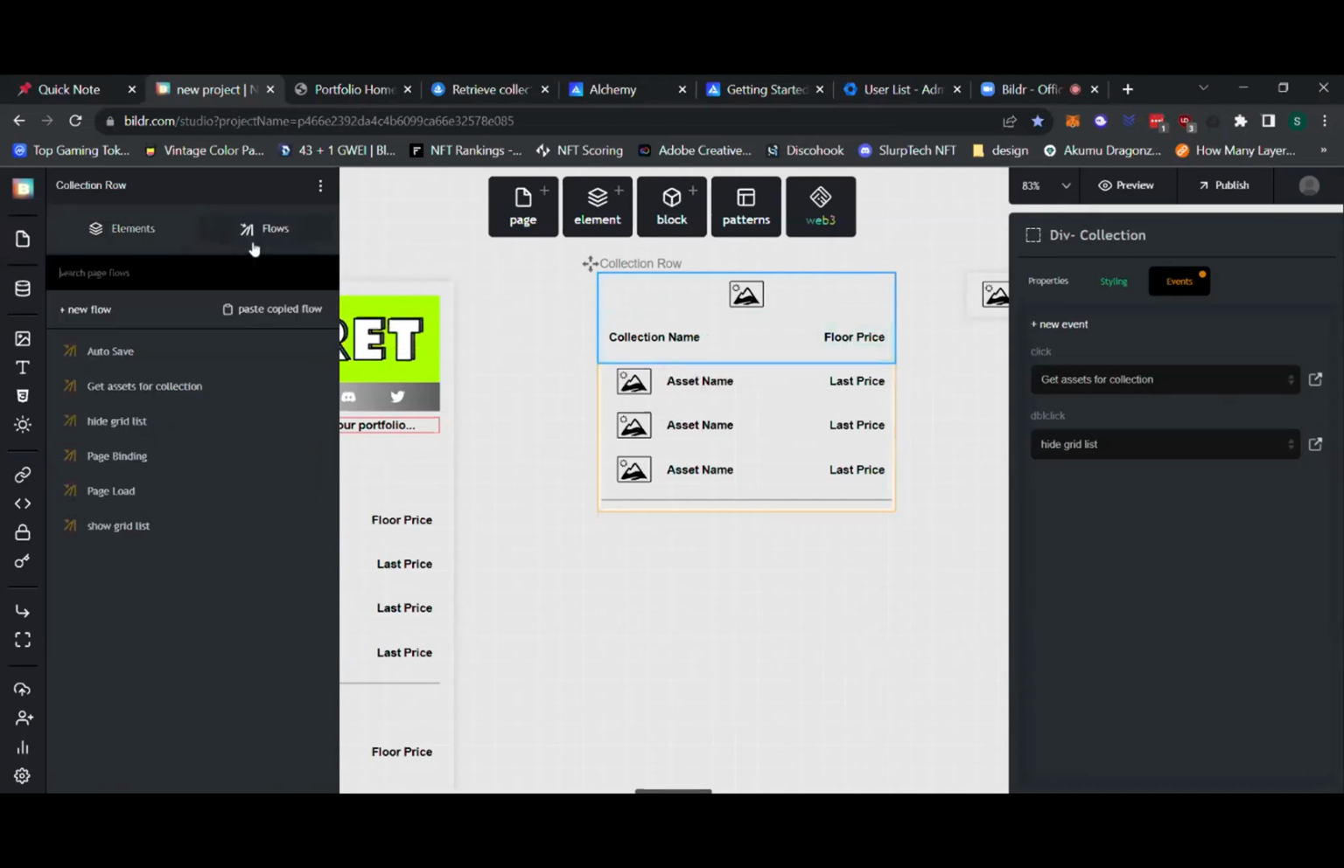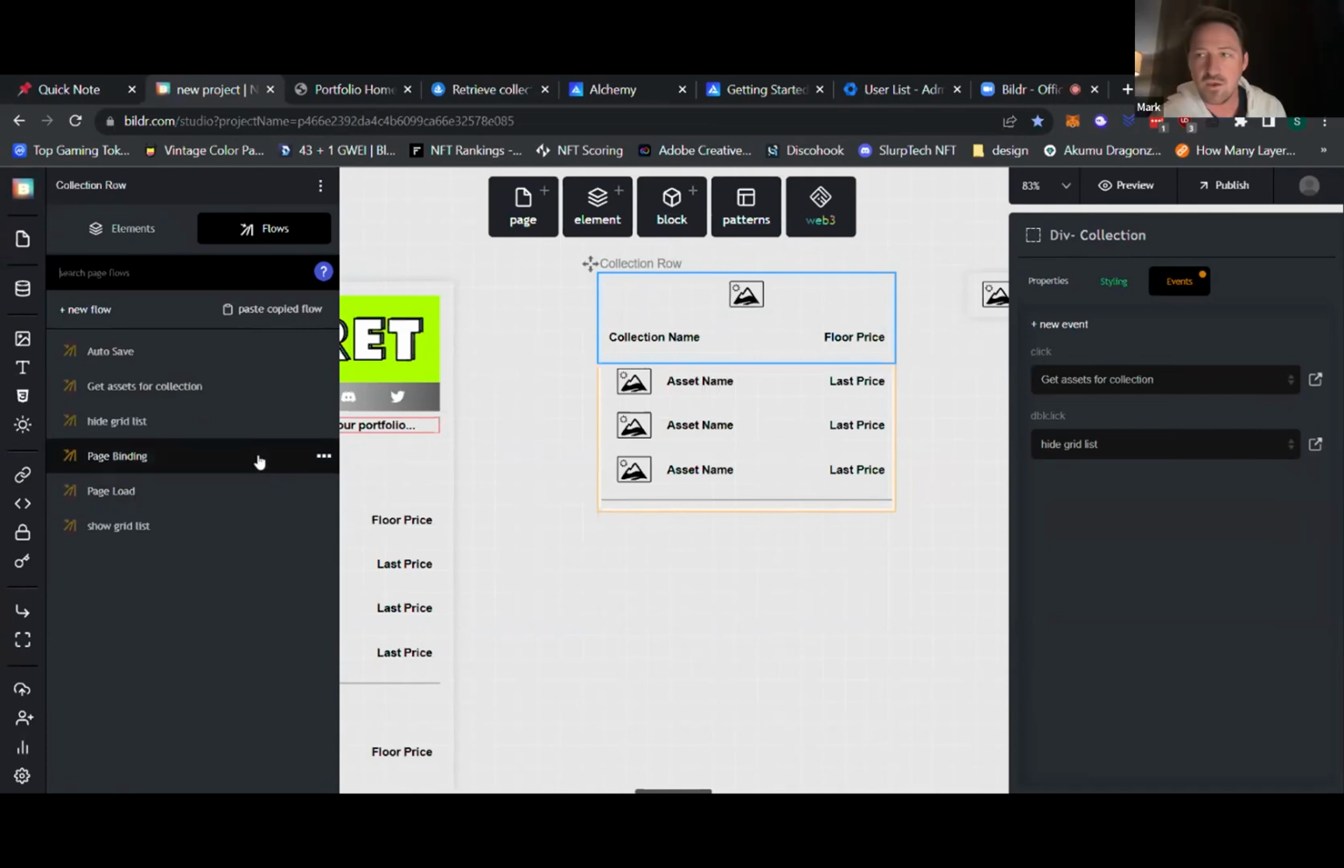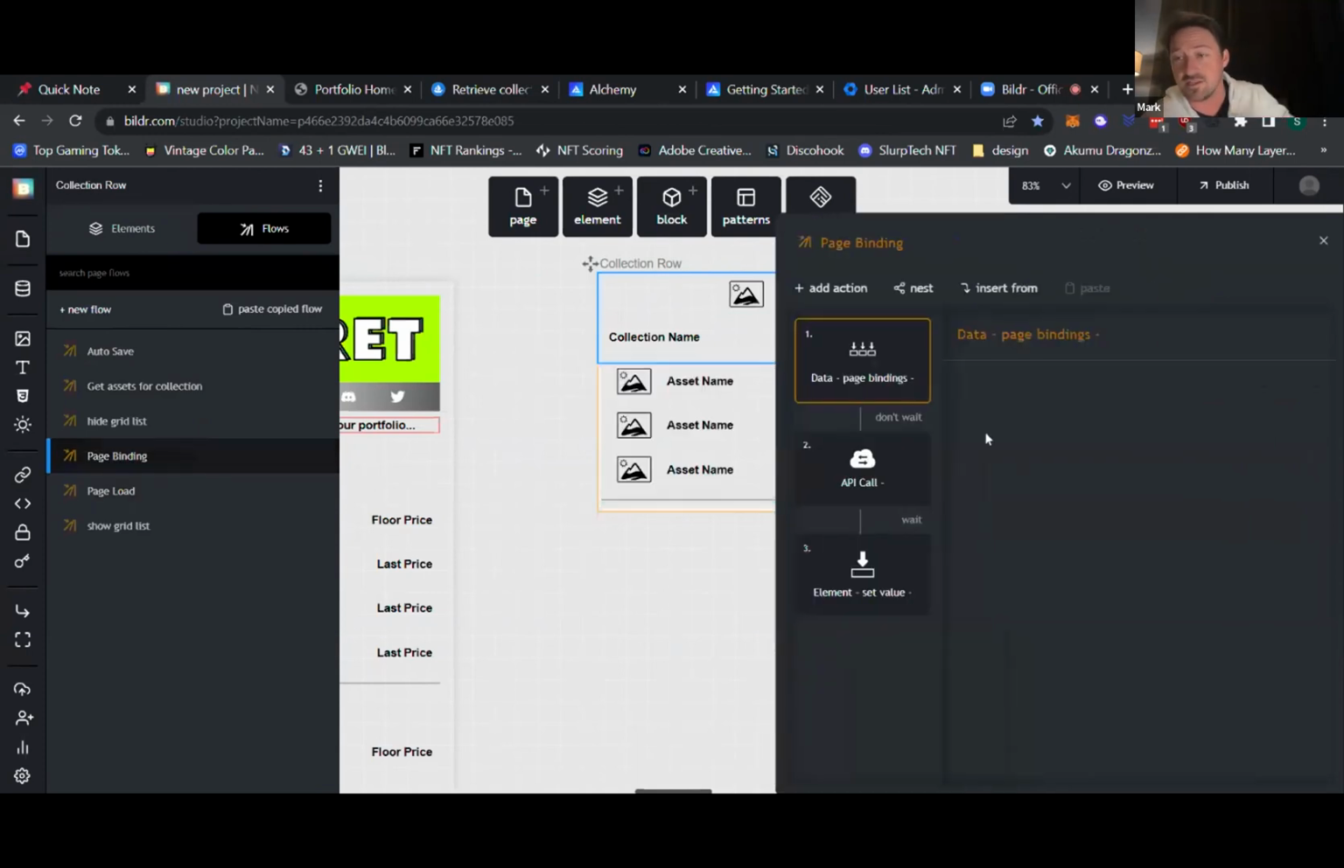Okay. So is there a reason for categorizing, is there a difference if I put it in page binding or page load? No, technically there's no difference. The reason it works in this case is because page binding is already nested inside of page load. So technically you could make a new flow called get floor price, put the actions inside of that, and then nest that get floor price flow inside of the page load. They're all just flows and actions. I think the reason they're separate is just to make sense of it.